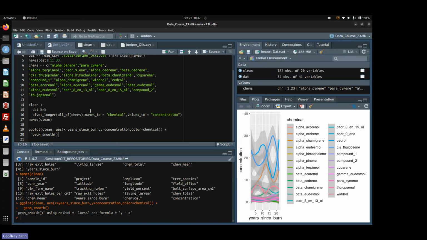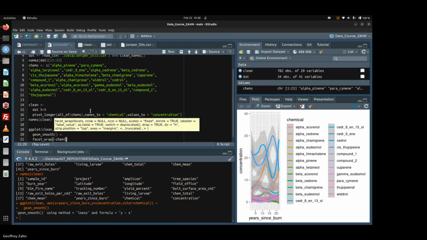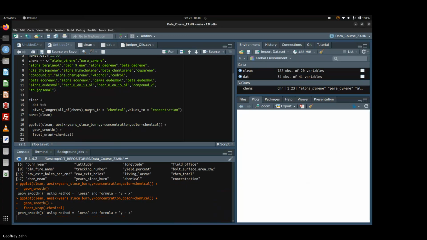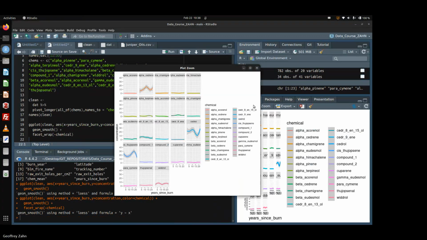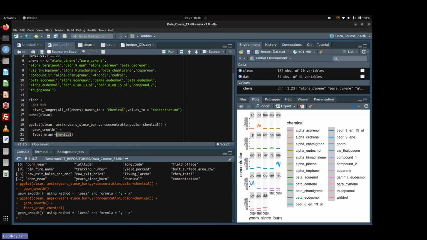Probably I would want to facet wrap here as a function of chemical. Yeah, that's more like it. I wouldn't be able to facet wrap on chemical either if I hadn't done this cleaning. So this wasn't a cleaning necessary because proper rules are broken.